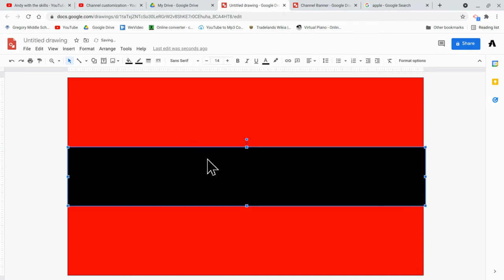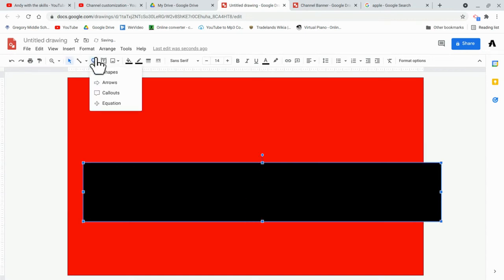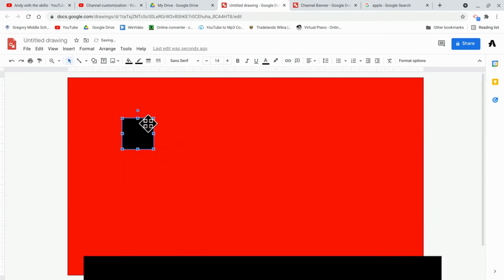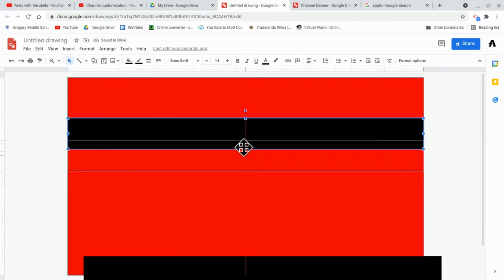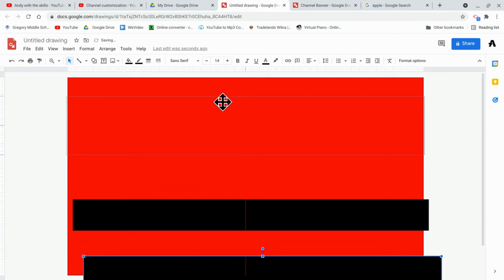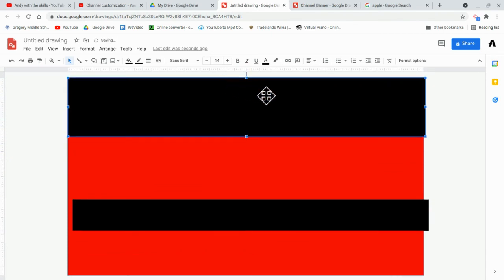So I've made this shape. When you're on this 2048 by 1152 pixel drawing, you can take a shape. I'm going to create a new shape to demonstrate. It's another black shape. We want it to cover the whole width of the banner. So now it's this. Now just like this, we need it to be the same length.